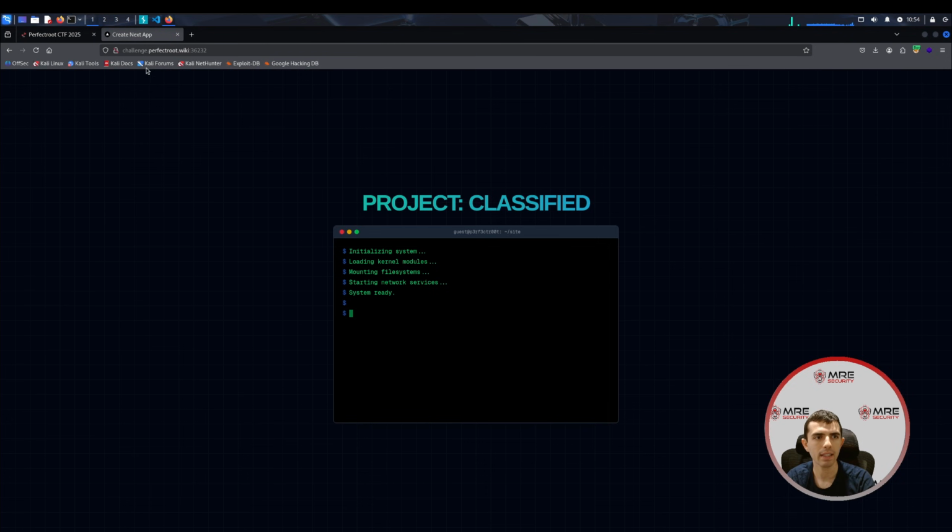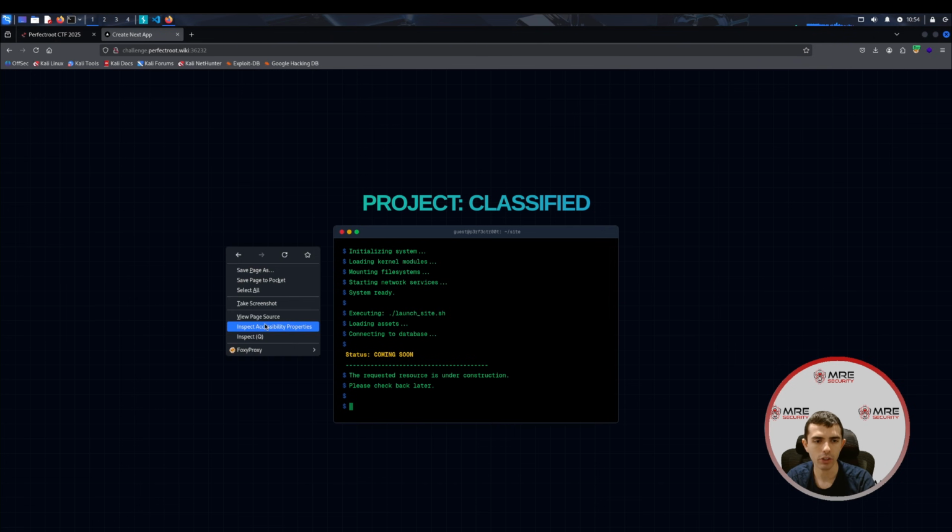But after a while, we can see that it does say create next app. So we're looking at probably a Next.js website, as well as just some initialization stuff saying coming soon. We can obviously check the page source to see what is going on. And we can see here that there is a weird comment. But other than that, there's really not a whole lot going on here.